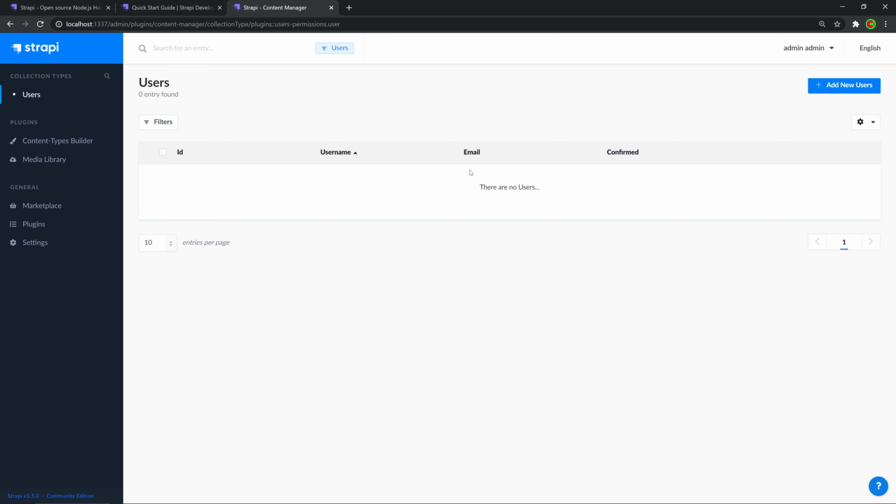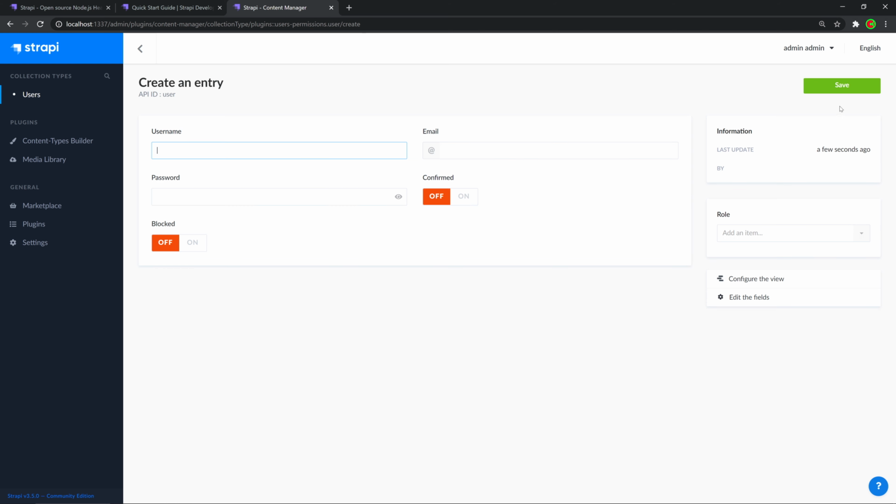So we have users, and notice we don't have our admin user in this list because these are the end users, not the admins. And we can start to actually create data straight away. So here we can click on add new users. Let's add a dummy user. So here I'll say John for username, John@email for email, and for password, I'll just say 1 through 6. And here we can tick on for confirmed.